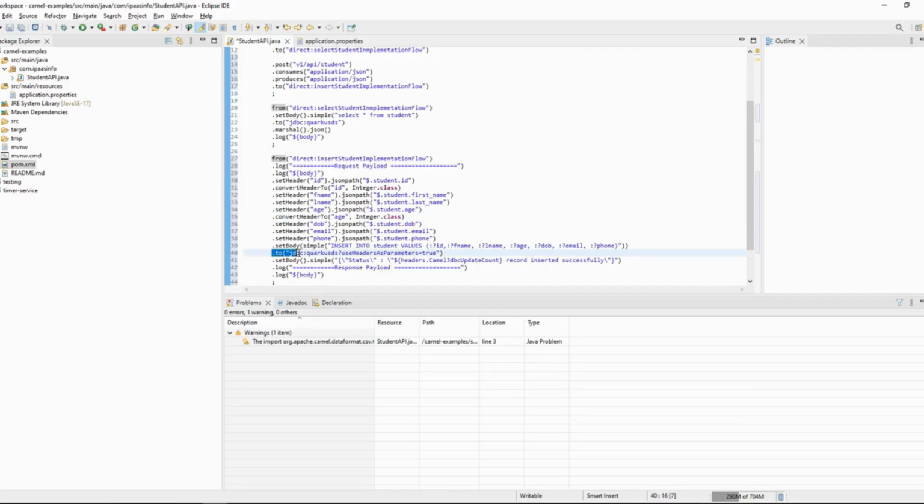Then I'm calling this to component, giving the JDBC component and giving the data source name. Then use header as parameter equal to true. So this use header as parameter true means it will take these header values as a parameter for this prepared statement. Then it will execute this query. After that, I am sending the JSON response here. I'm giving status and this value I'm dynamically passing. So this variable created by this JDBC component, after inserting, it will give the number of rows inserted. We will get this as a response.